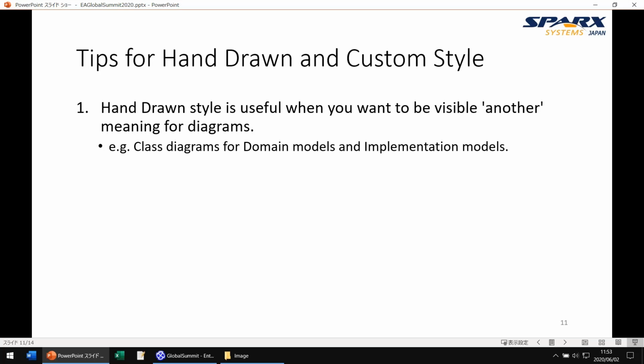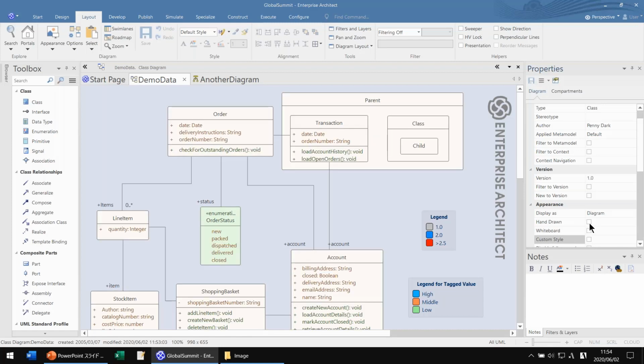For example, use a class diagram for a domain model and an implementation model. These two models are the same class diagram, so it is difficult to understand whether each class diagram is a domain model or an implementation model. In this case, the domain model is more abstract, so all class diagrams of the domain model are hand-drawn. So, for example, return to hand-drawn mode.